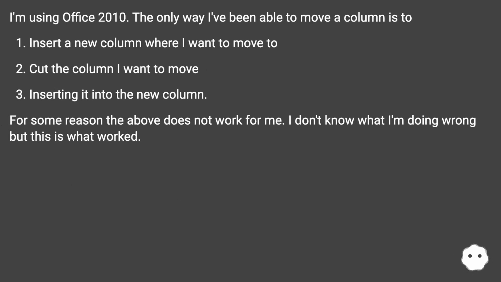I'm using Office 2010. The only way I've been able to move a column is to insert a new column where I want to move to, cut the column I want to move, inserting it into the new column. For some reason the above does not work for me. I don't know what I'm doing wrong, but this is what worked.